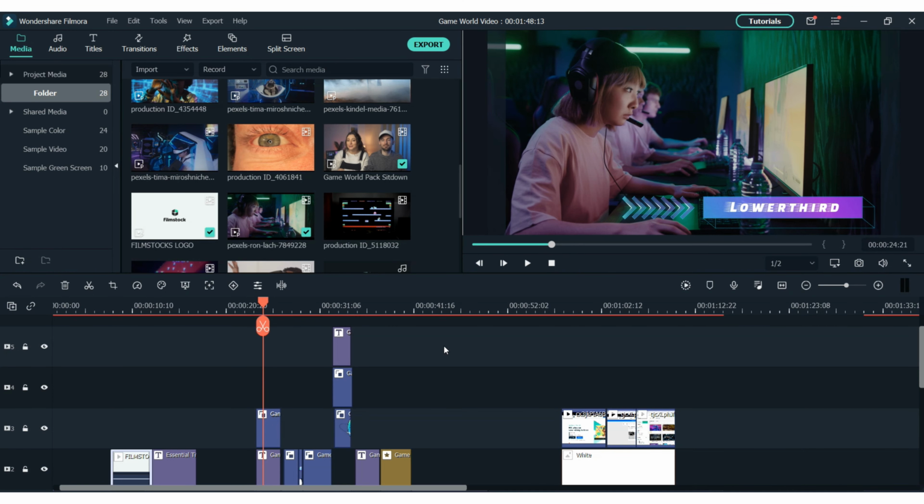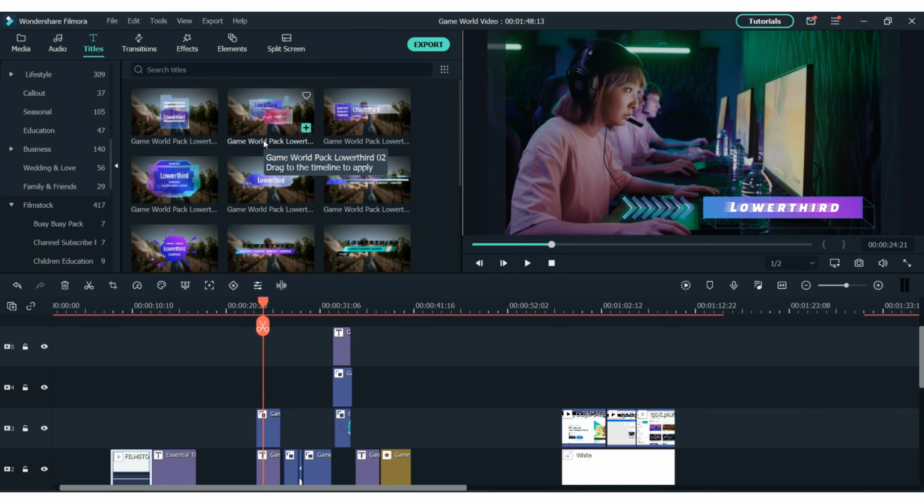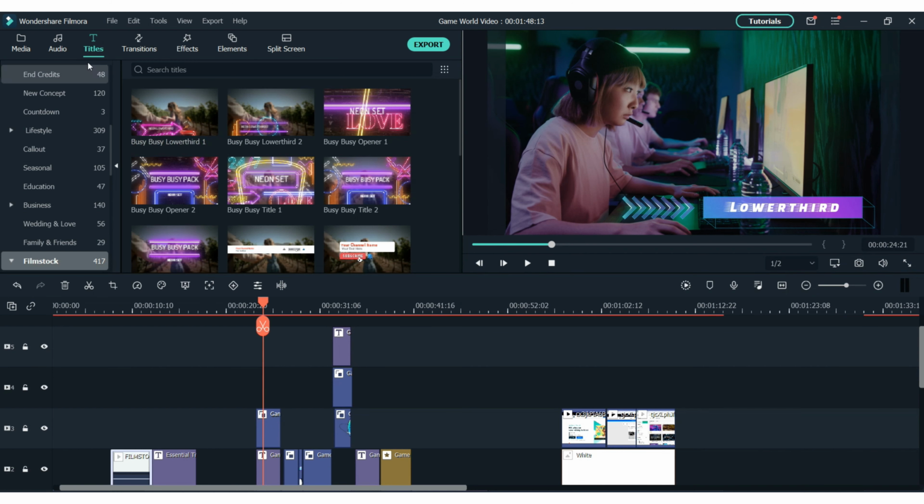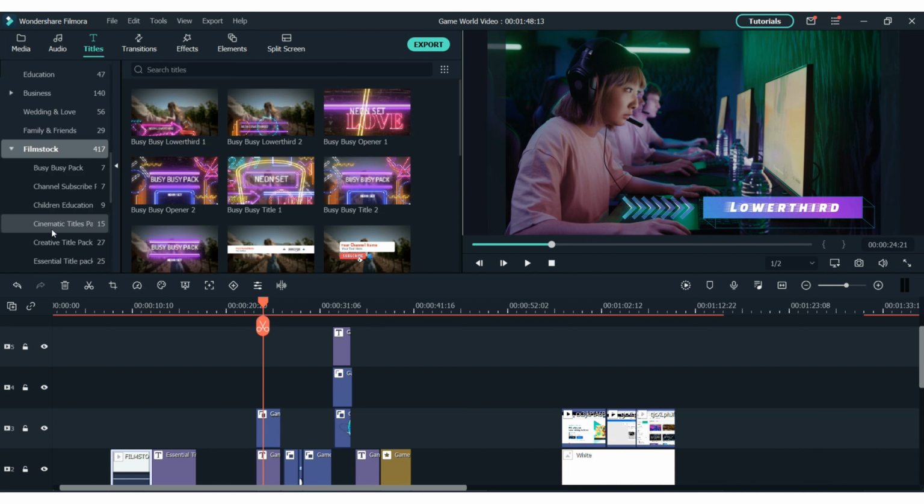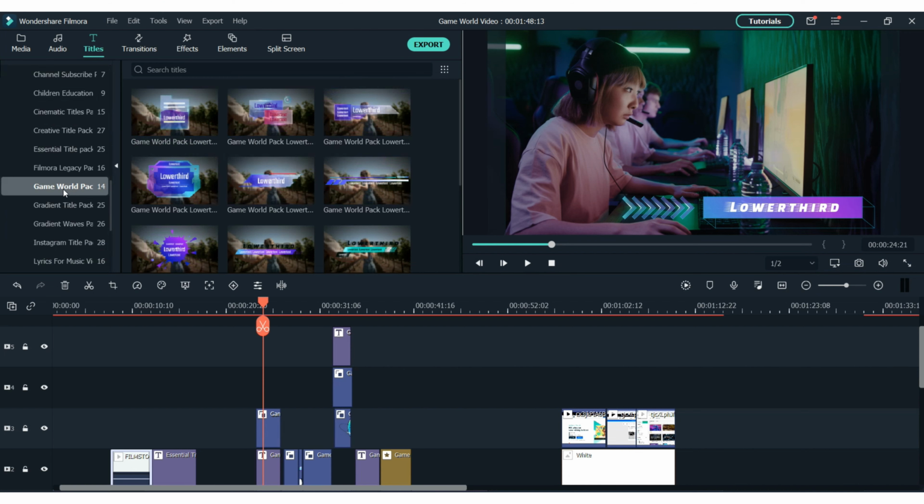Okay, let's do it. So let's show you some of the features of this pack using Filmora 10. Remember that in order to find the pack, it will be under Filmstock in each of the sections. So when you go to titles, make sure to click on Filmstock. That will bring up all of your downloaded packs, and then you can find the Game World pack right there. And it's the same with the transition section, the effects section, and the element section.